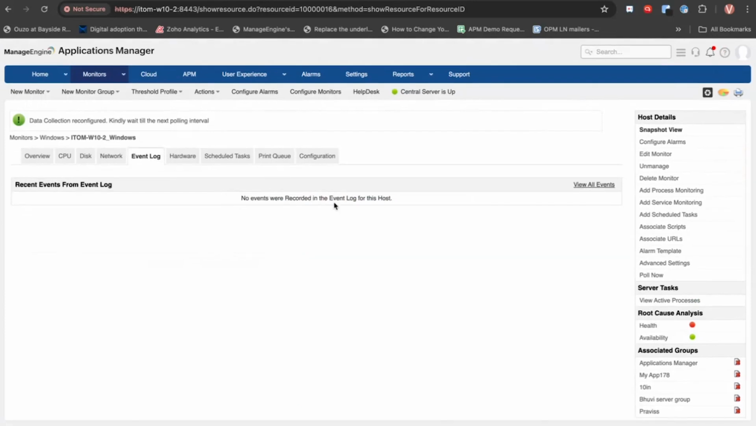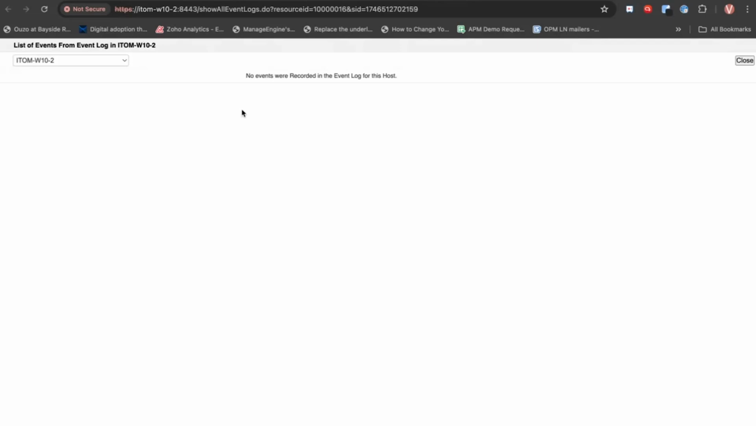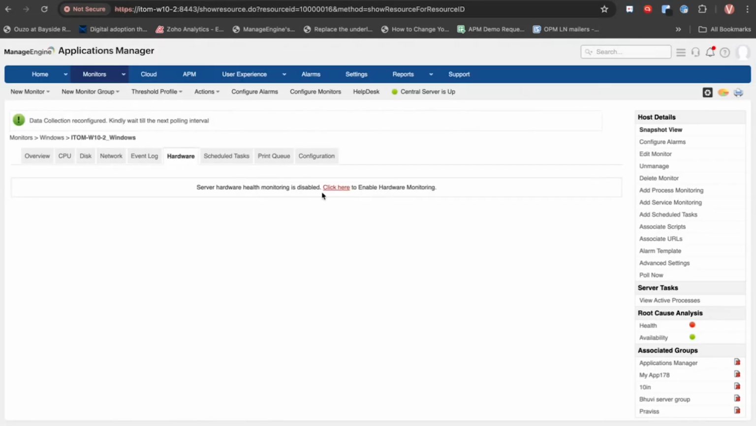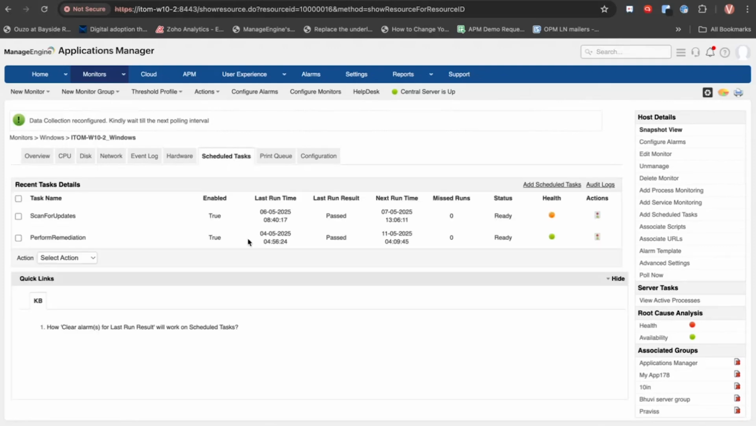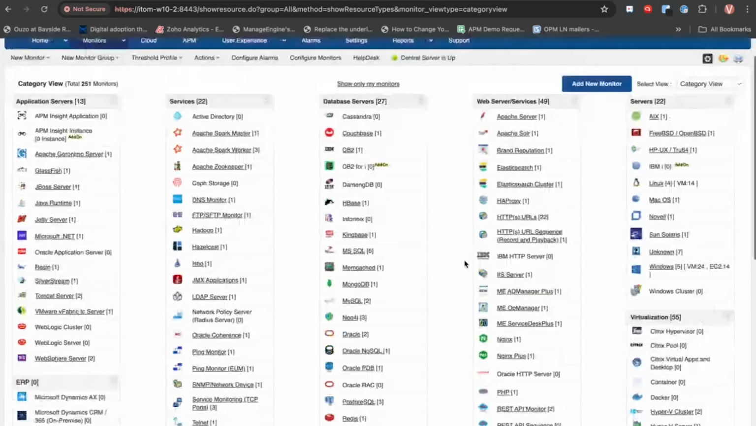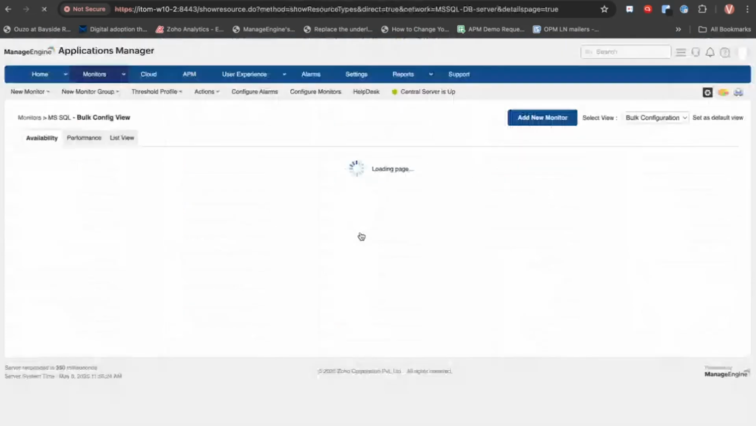So in case you have enabled event logs for this particular host, you'll be able to see the event log details here. And in case you've enabled hardware monitoring for this particular server, you'll also be able to see that. Apart from that, you'll also be able to view the scheduled tasks and print queue. Now let's move on to database.